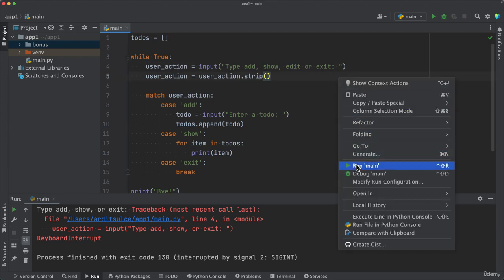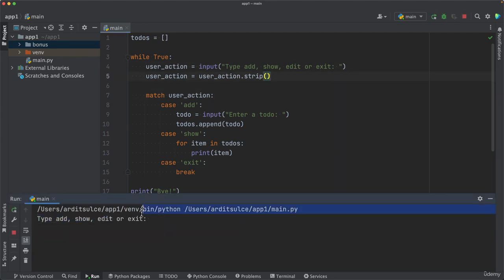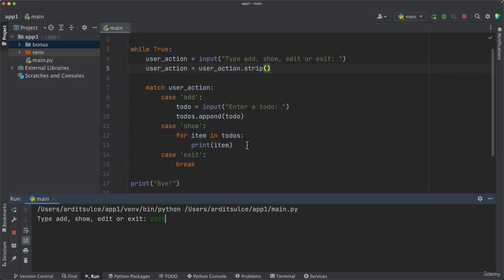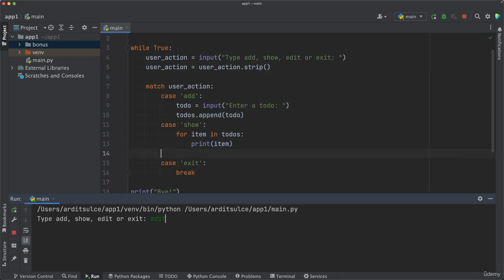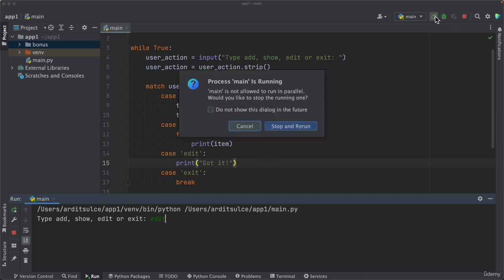So if we run this now, we're going to get the correct prompt. Then the user might want to press edit here. We want to add a new case to account for that scenario. So case edit, a colon, press enter, PyCharm indents automatically the next line. And here, what can we write? Well, for now, let's just say print got it. Just something dummy. And rerun the program.